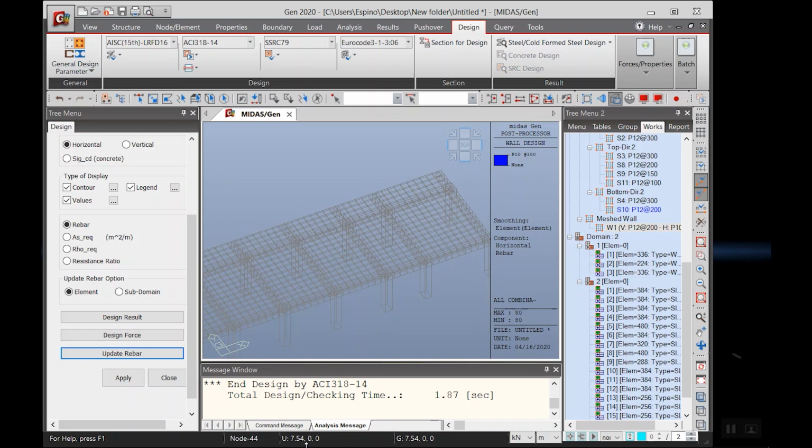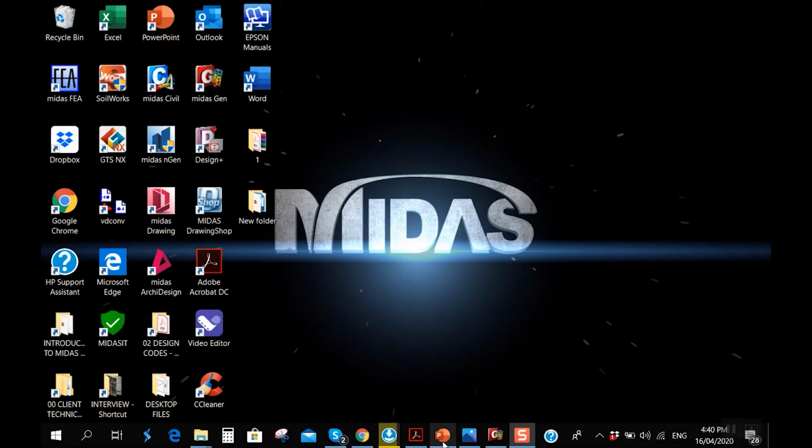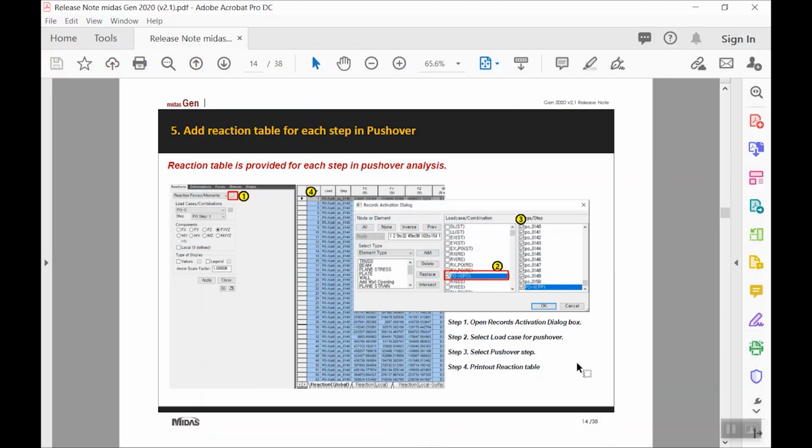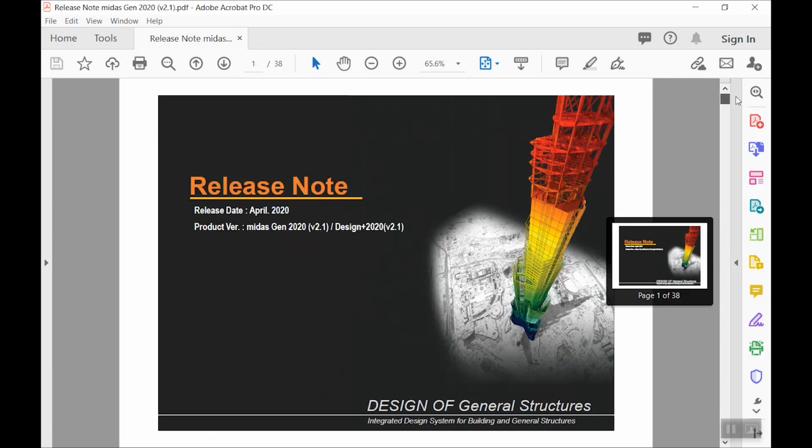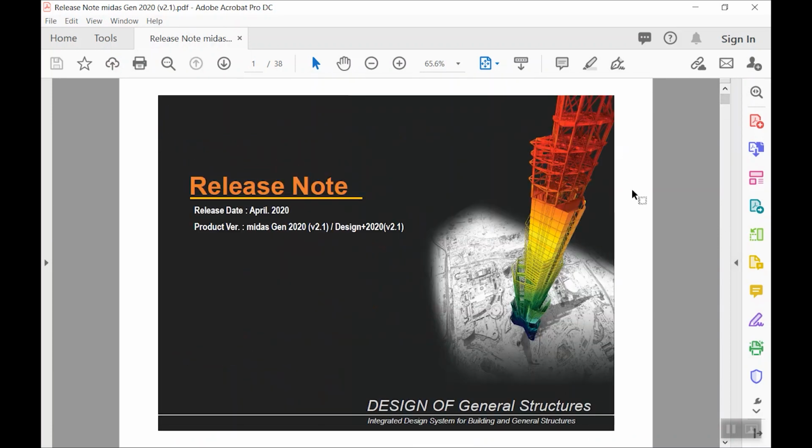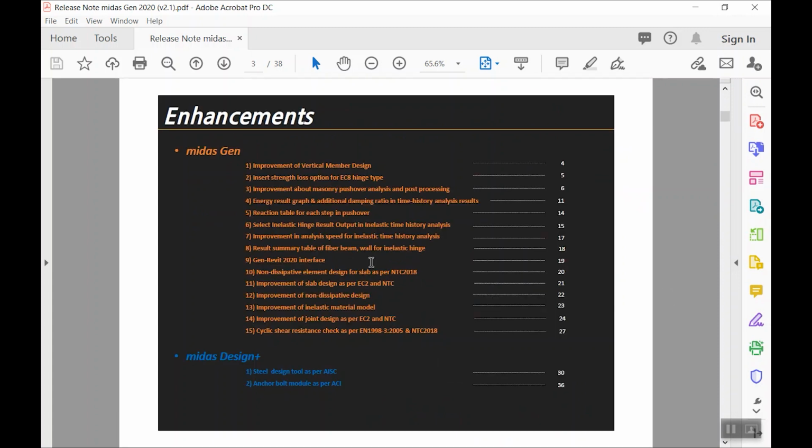Before I end this presentation, let me show you the release note of the latest MIDAS Gen 2020. It was actually released earlier this week. It improves some of the vertical member design, which is the column, considering the different codes. And it also has added some features in the MIDAS Design Plus.